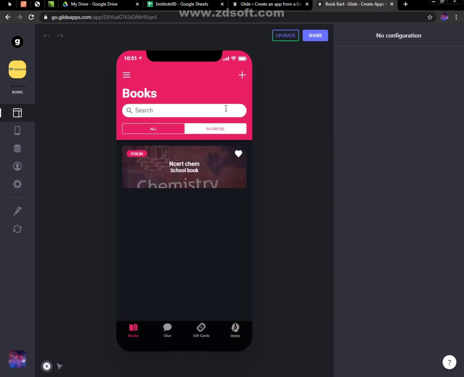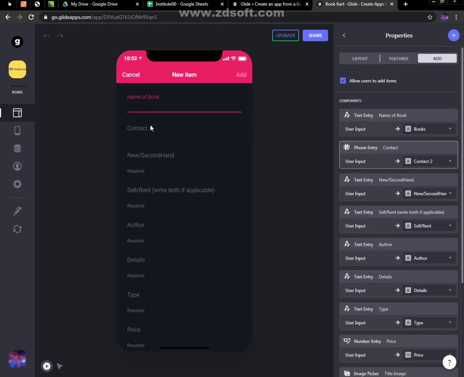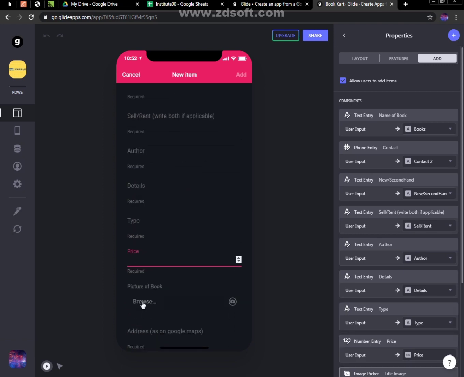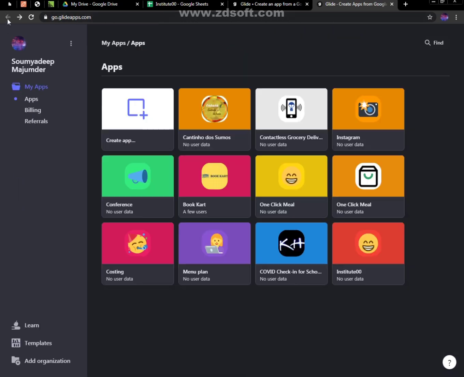So you can mark the book as favorite. There are lots of filters. You can also add books over here with their details. You can add the photo of the book. You can add your address from where the book should be picked up. That's it.